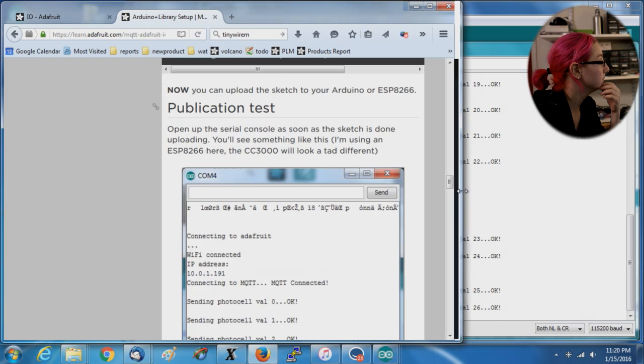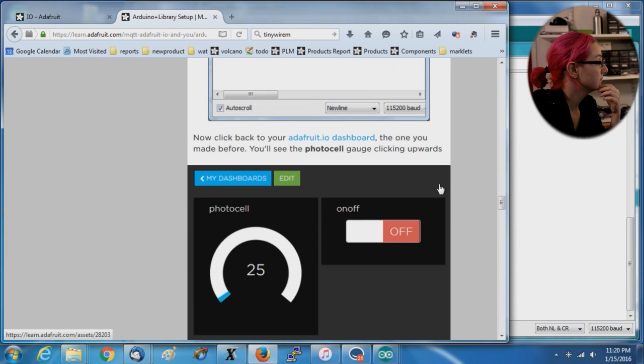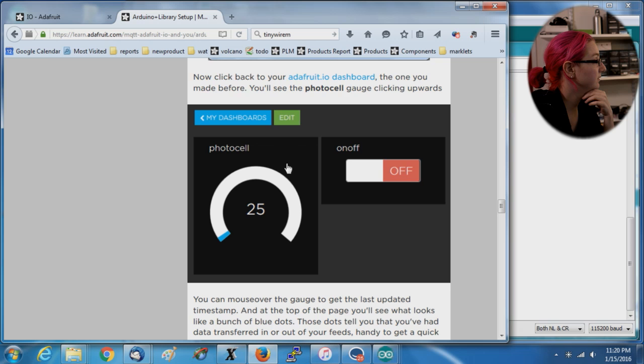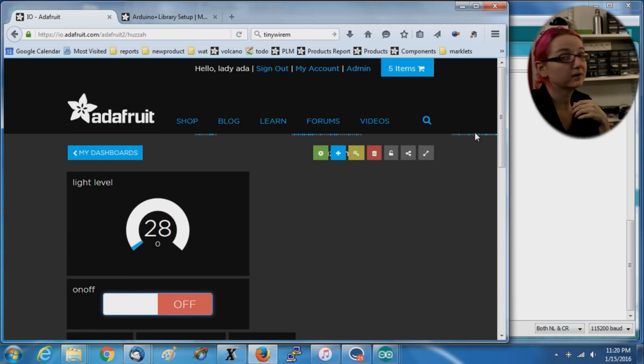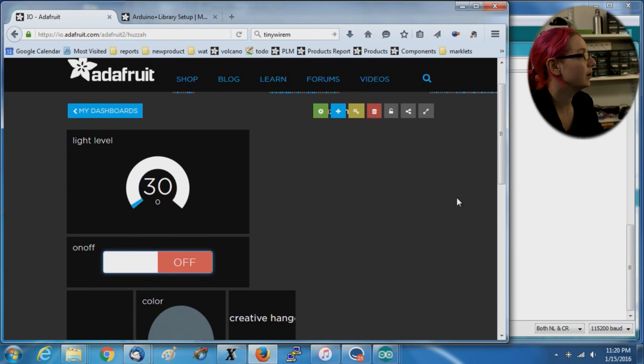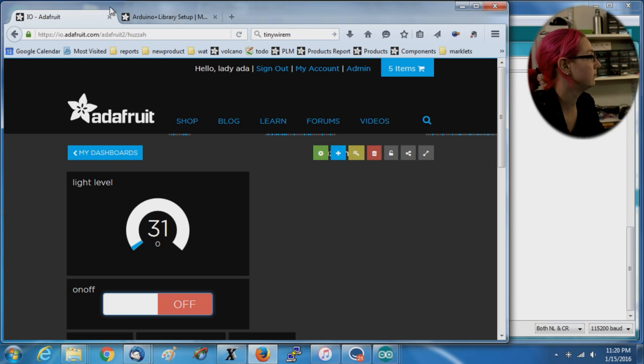That's the publication test, and you can see that the data is clicking up. Oh, and here's another fun thing, which I always really like. At the top, you can see these little blue dots, like ants chugging along. That's packets being sent back and forth, which helps you know that there's data coming in and out of your feeds.